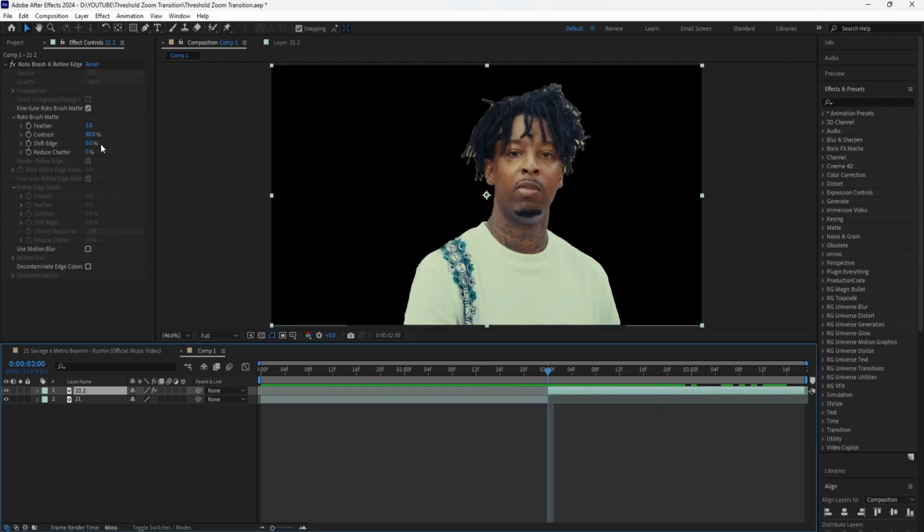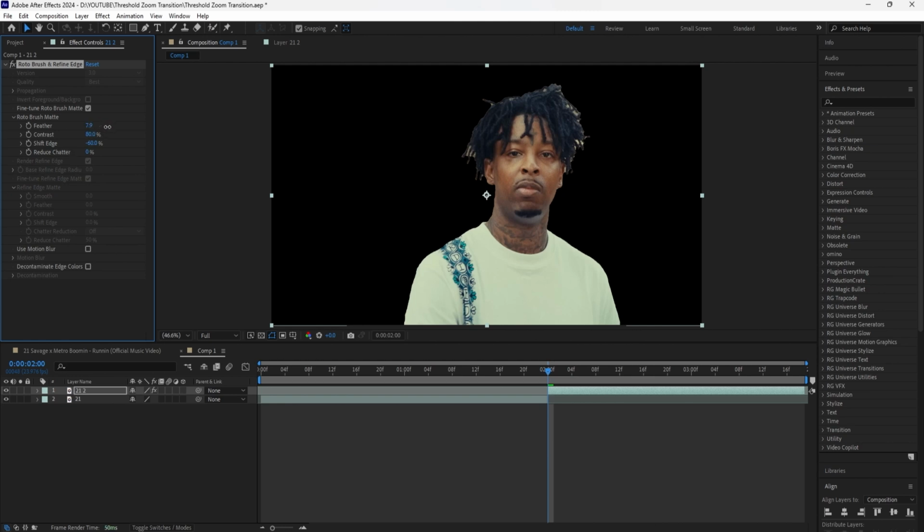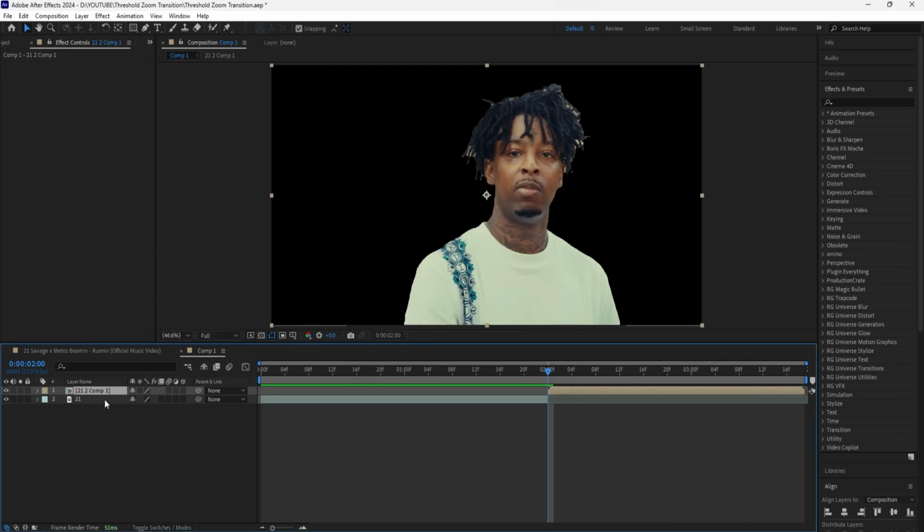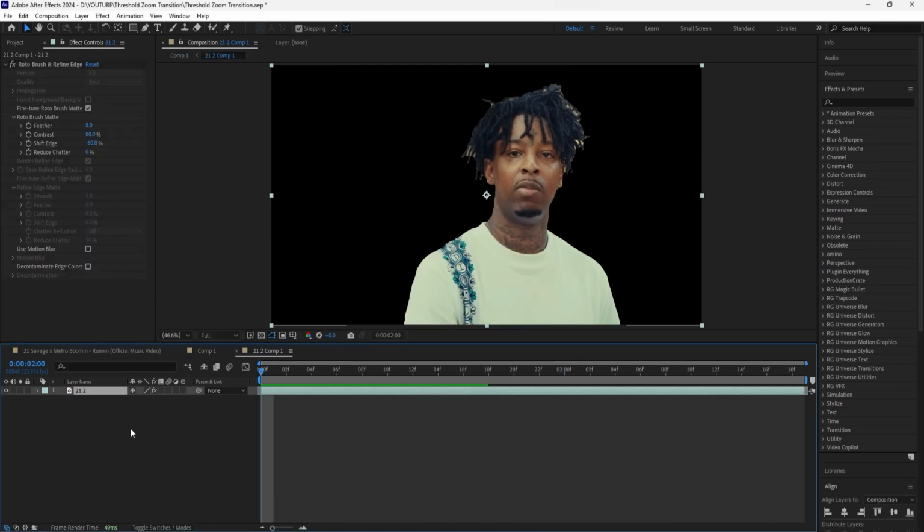I'm going to now decrease the shift edge and make it at -60. I'm going to increase the feather to 8 just to make the edges of our subject a lot smoother. And then we're going to grab our layer and pre-compose it. So make sure to click move all attributes into the new composition, and then we're going to double click that pre-composed layer, and then duplicate our layer twice. So make sure to click the layer and click Ctrl D, 1, 2.